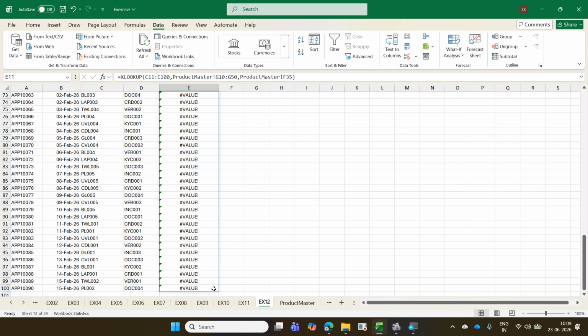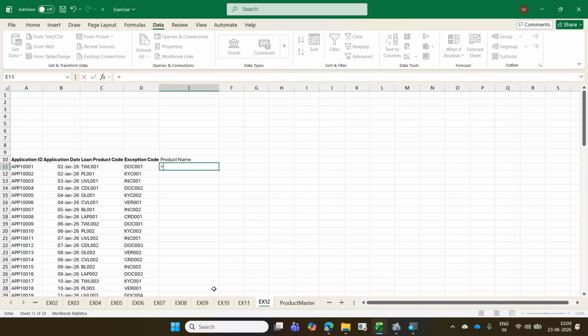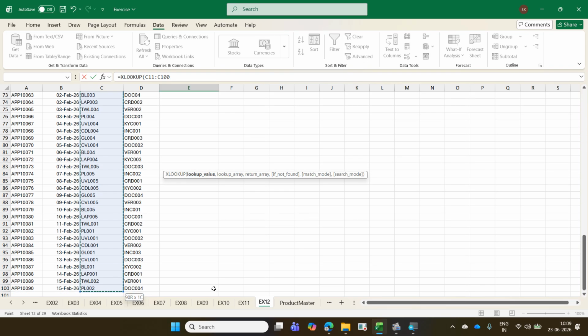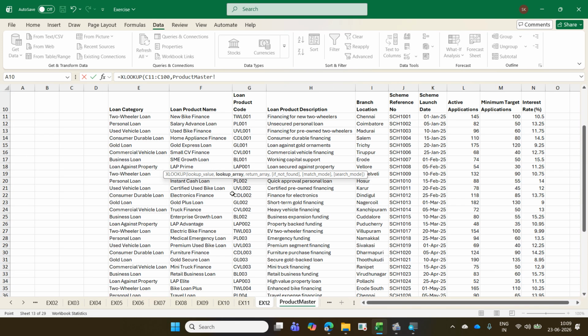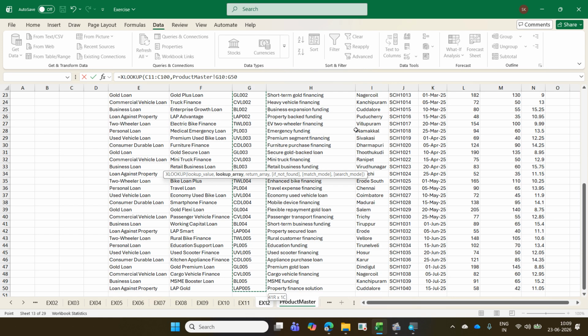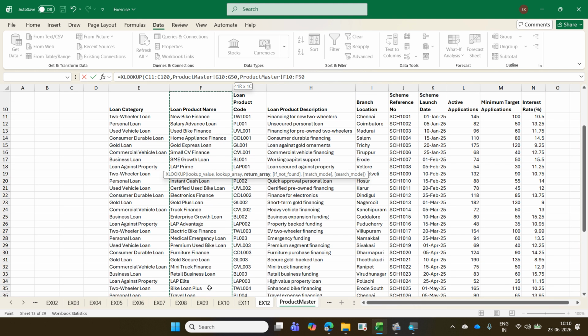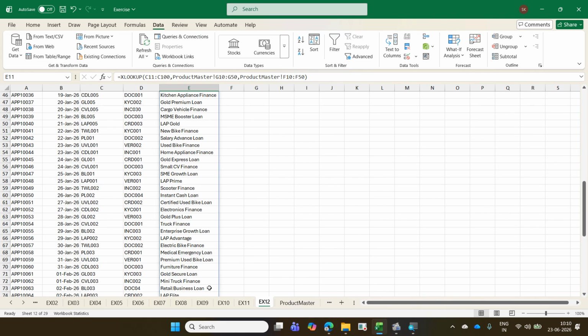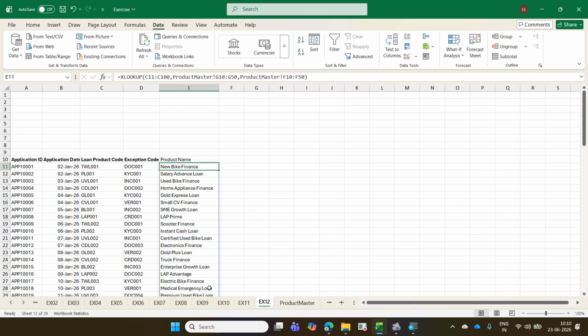Yes, sorry, I didn't select the product name fully. I am doing it again. XLOOKUP, select the entire product code again, comma, go to the product master, select the entire product code column here, comma, select the entire product name column here. So the array should be even, G10 to G50, F10 to F50. Close bracket, enter or control enter. Yes. What has happened is, no need to copy the formula. Formula is automatically copied to the bottom.